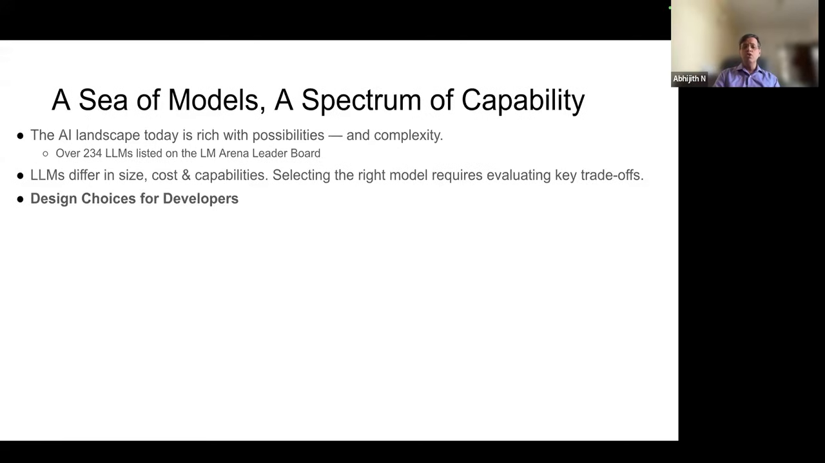So what are the design choices for the developers? One is, should I use an open source model? If so, why? Or can I use a proprietary model, right? And what are the advantages and disadvantages? This is one design choice. Why? Because an open source model probably gives me full control and a lot of privacy, and the proprietary models may give you plug and play performance, and a lot of inference server management is abstracted away. It's a managed service.